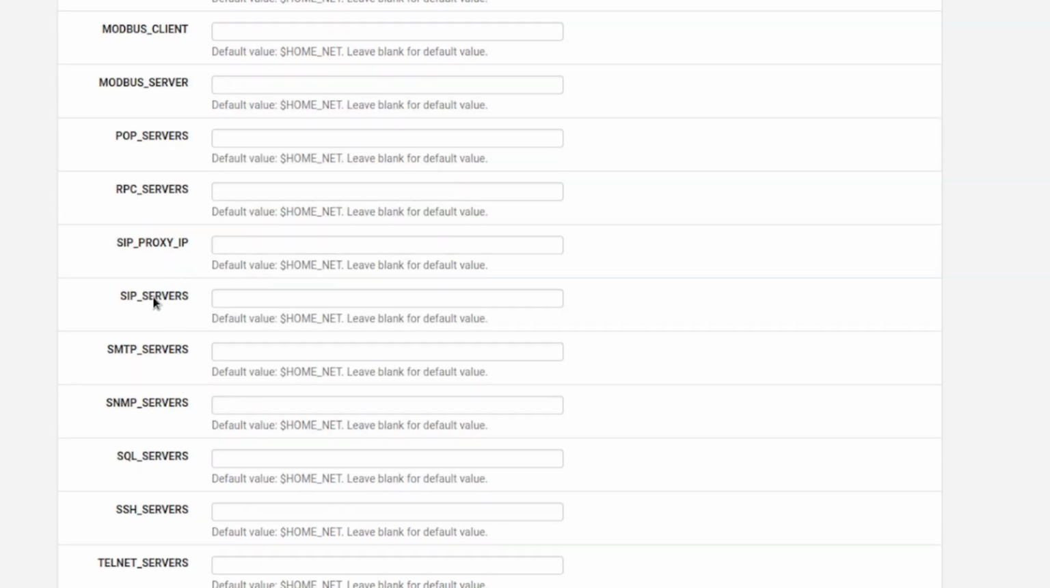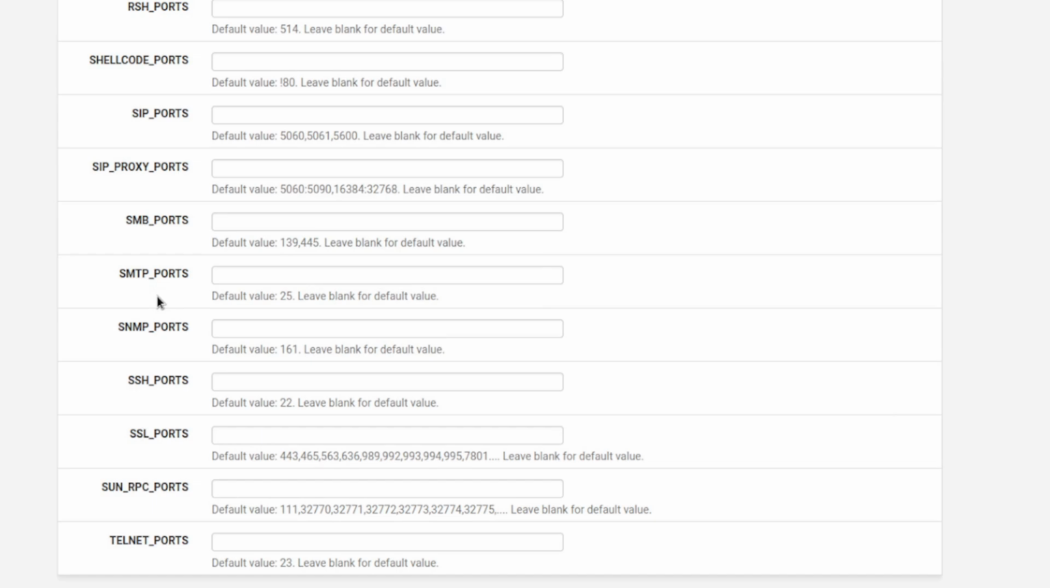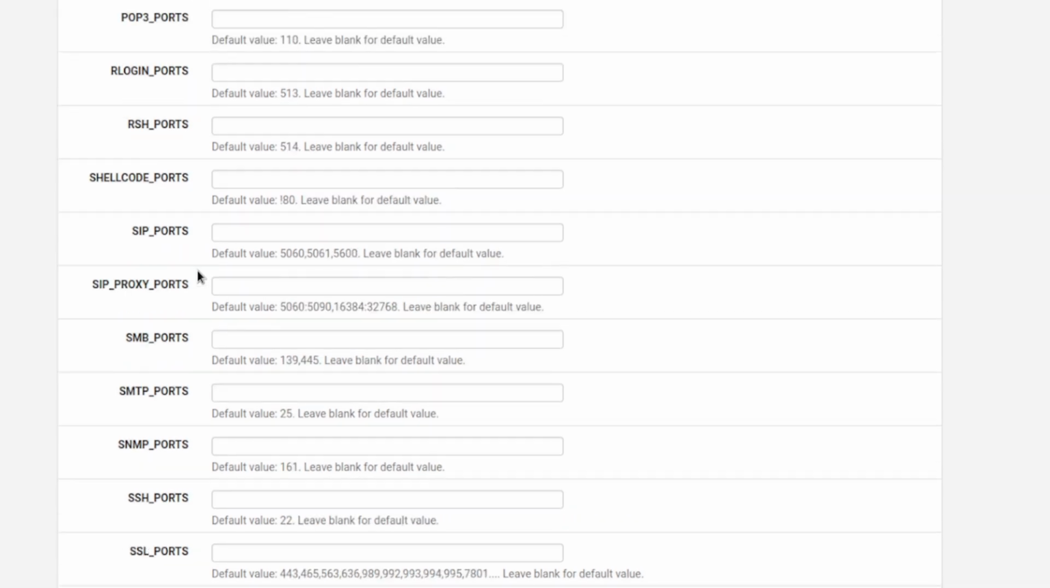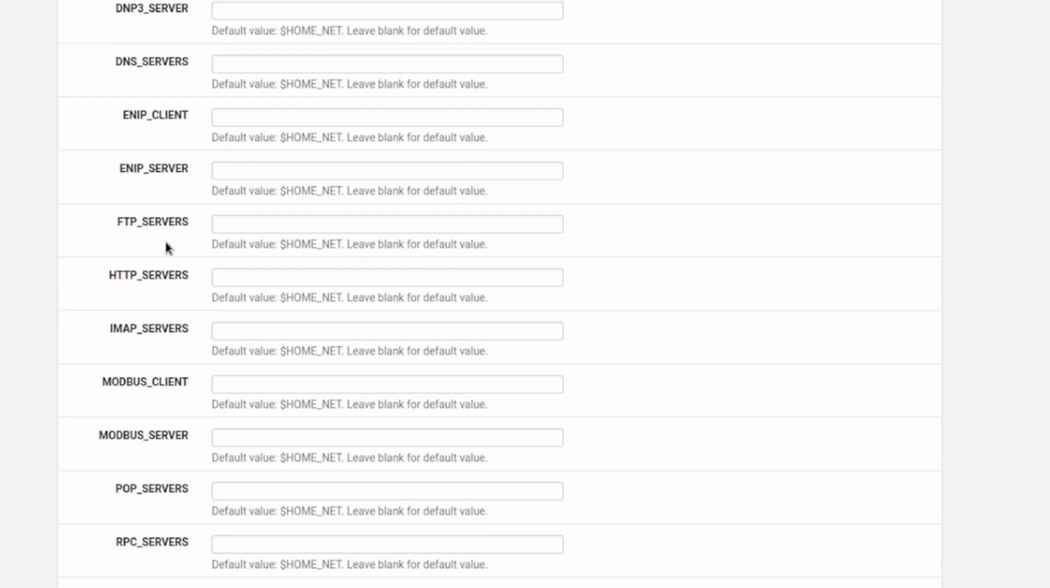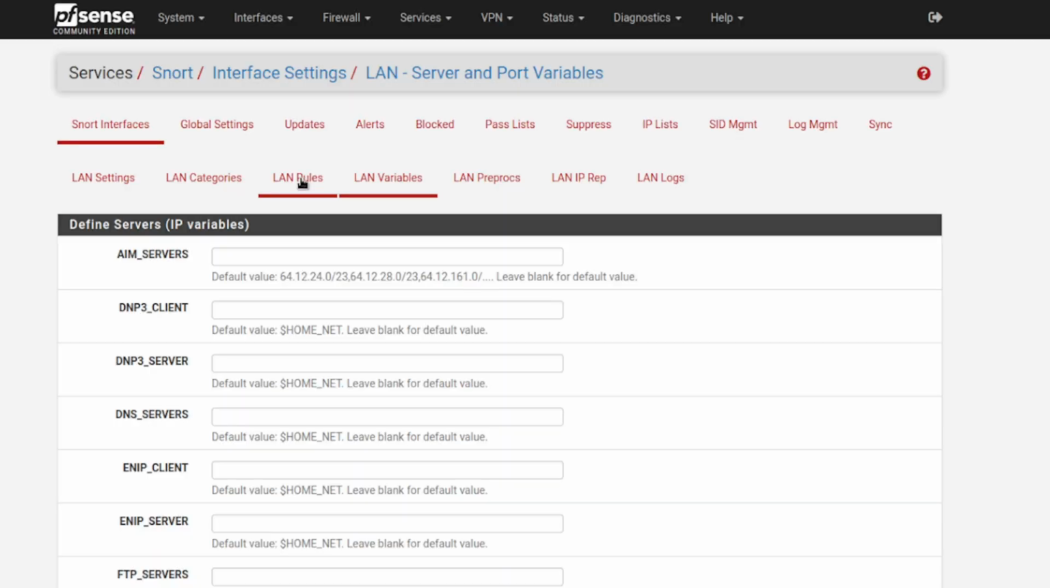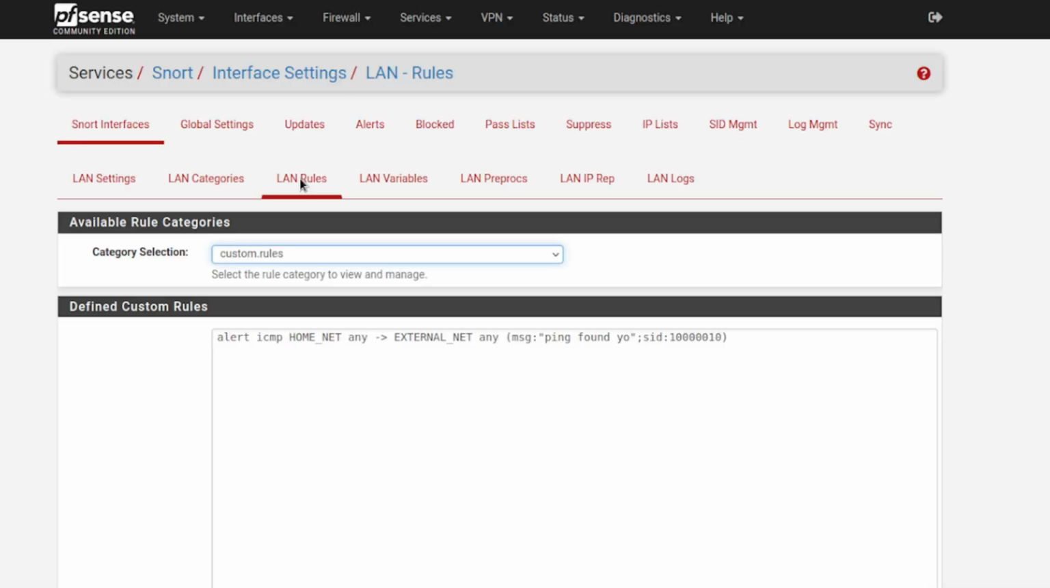Proxy IPs, SIP servers. There's a whole bunch of variables that you can reference inside of a Snort rule. This is how you would do it. You would actually use this variable for making the rule. LAN rule here. Now this is where you're going to spend a lot of time. And quite often, if you're building just a custom setup, you're going to be making a custom rule.